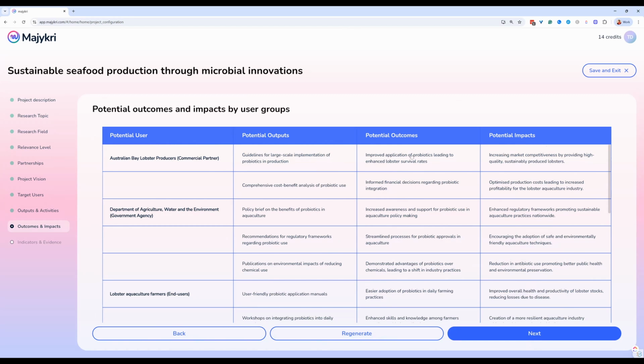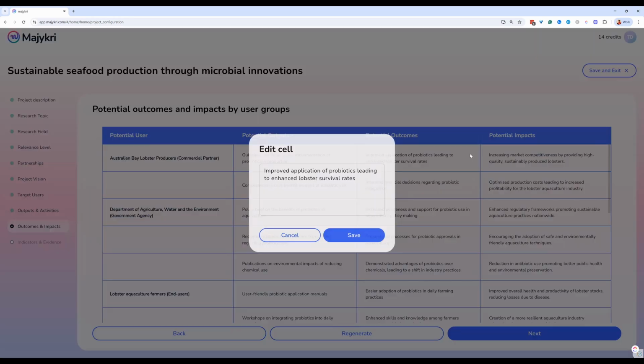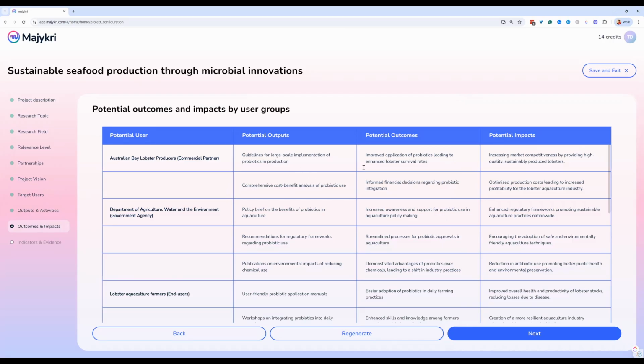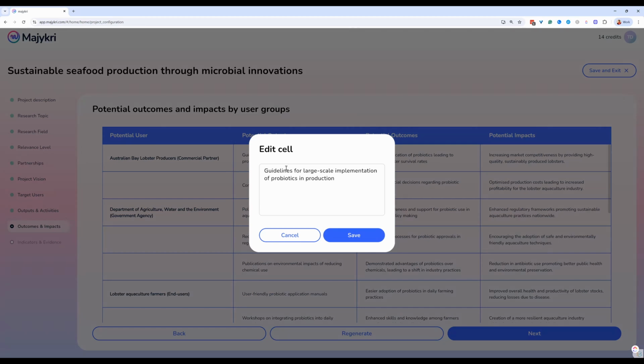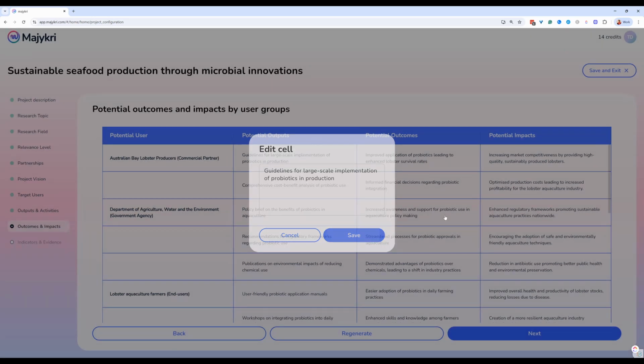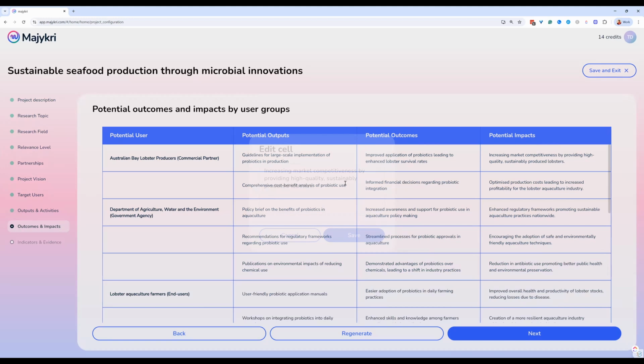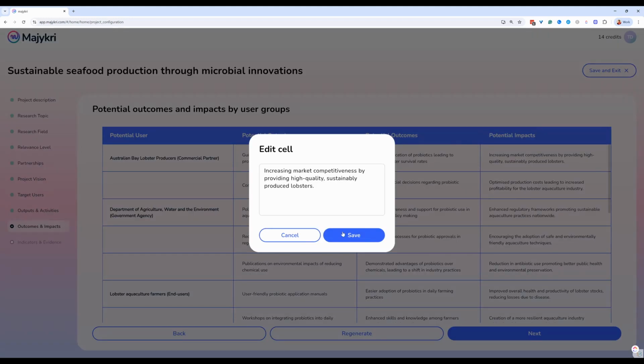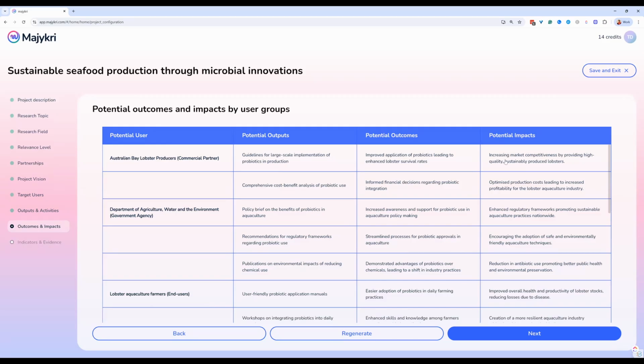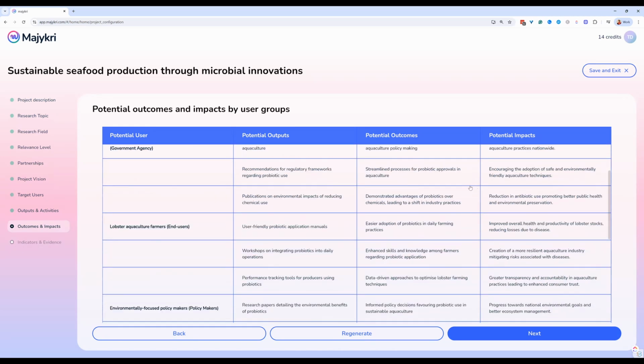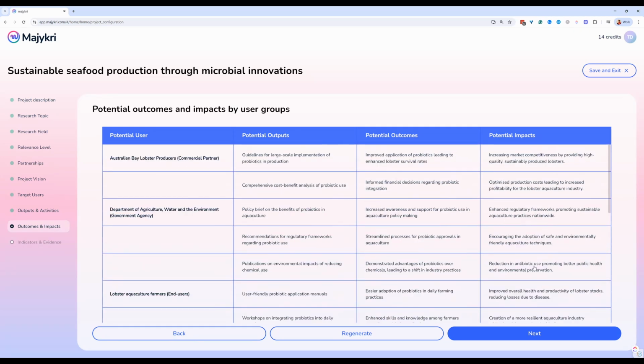The other thing you can do here is if you wanted to change any of these, you can just click on it and you can edit the cell. So you can change the wording here, or even of your potential outputs, you can change this wording. So maybe you don't want to call it guidelines, maybe you want to call it documentation, and you just want to change the nuance there, you can. And again, with the impacts, you can edit the impacts as well. So as you go through, you can change any of these if you want. Typically, we're looking at a draft here, so you probably won't have too many things that you want to change, but the option is there.